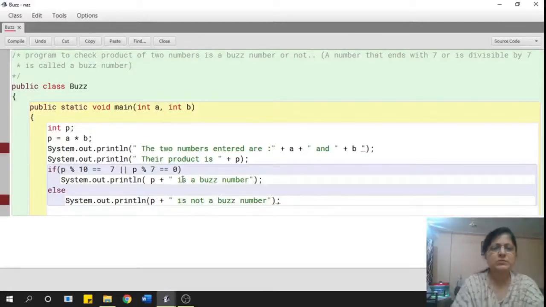Okay. So what we are doing is there is no loop in this program. We are just accepting two numbers from here. We are multiplying the two numbers and storing the product. And then these two statements, we are just printing what were the two numbers entered. So the two numbers entered were A and B, and the product is P. Okay, so it will print the answer of the product of the two numbers.